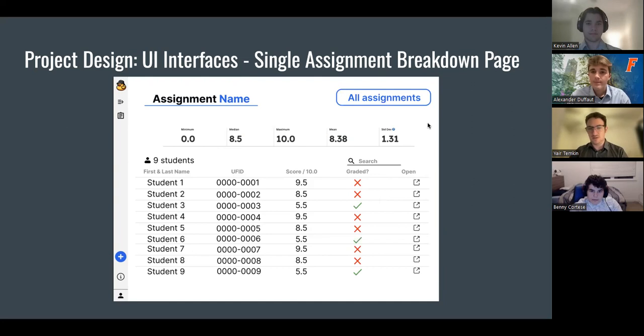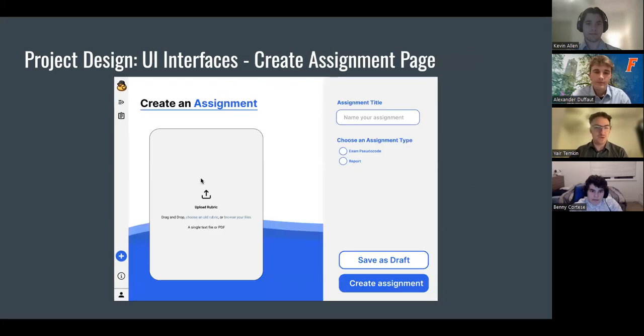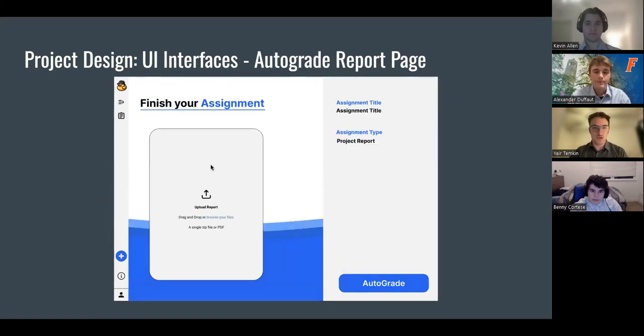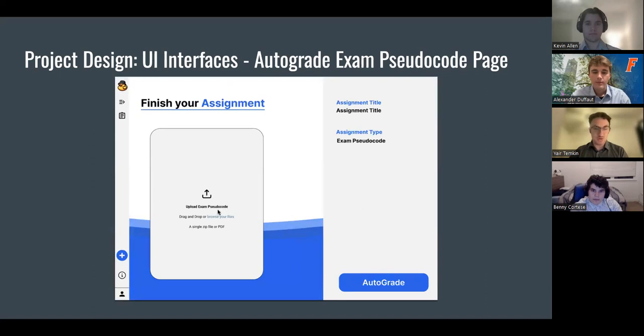And then this is the flow for creating an assignment where you can upload a rubric, provide the title of the assignment, define whether it's an exam pseudocode or report, and then you can either save it as a draft or you can create the assignment, which will bring you to this page where you can upload the project report, or the exam pseudocode, which would either be a zip file or PDF.